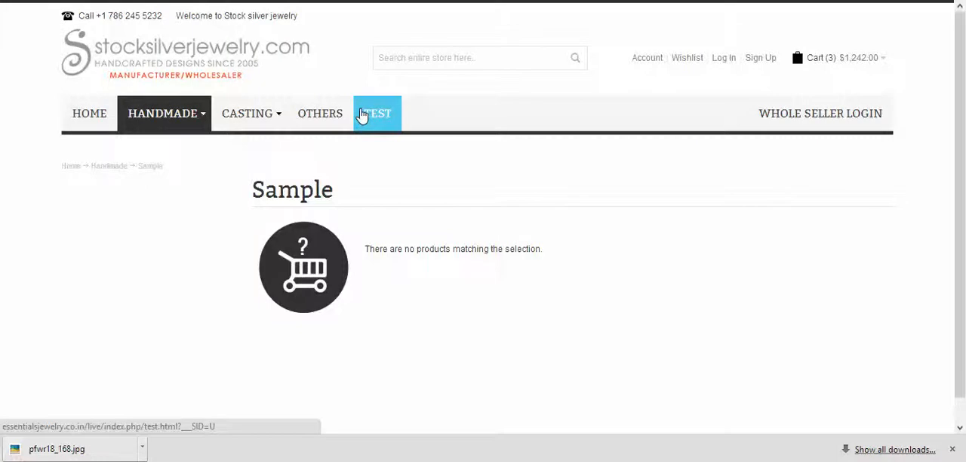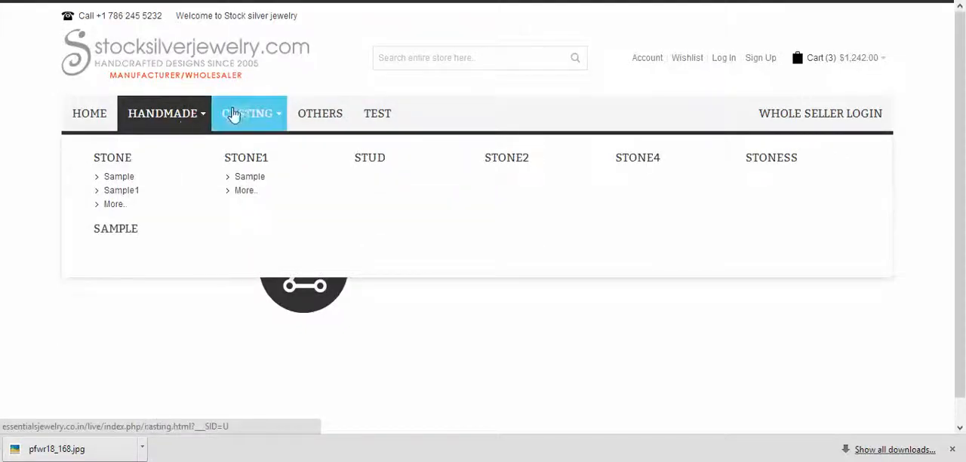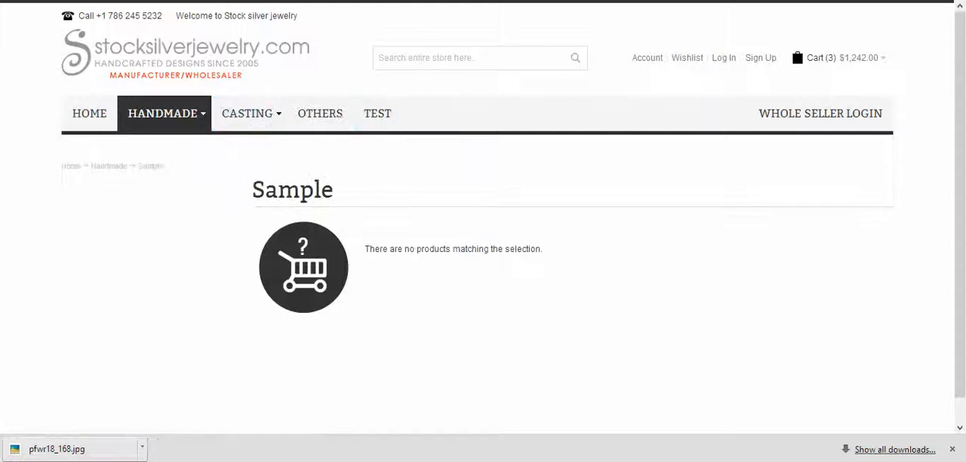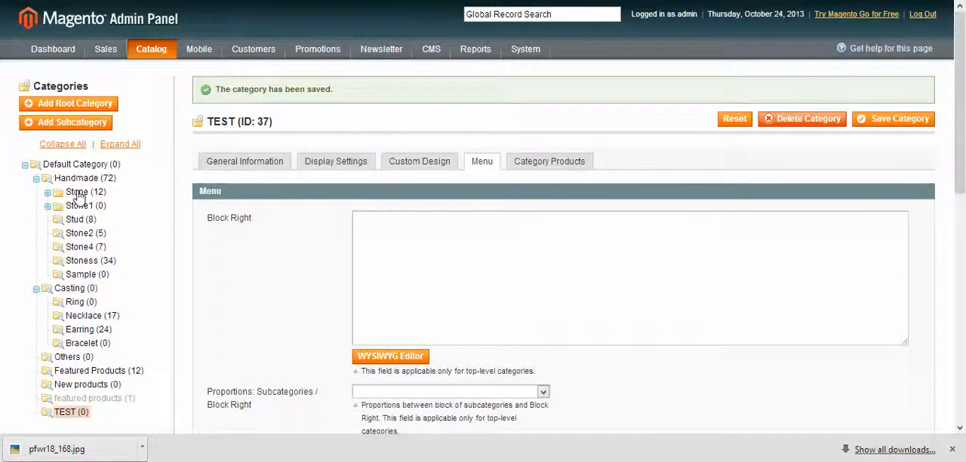Here we can see the test as a main category. To add a subcategory into what we have added now, we can do it in Magento as well. We have added all these, stone 1, stud, stone 2 and all. Let us say we could add some more categories into handmade.